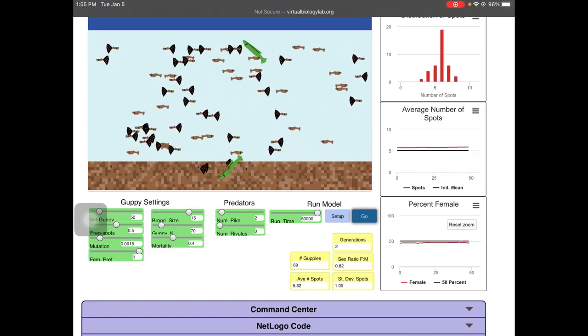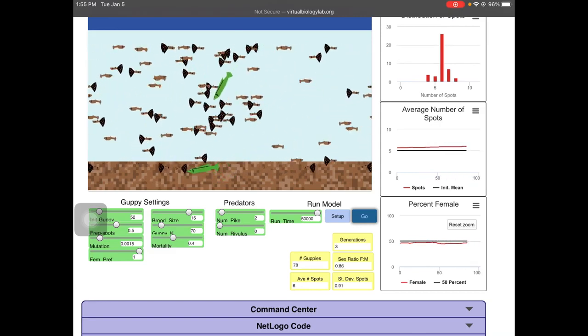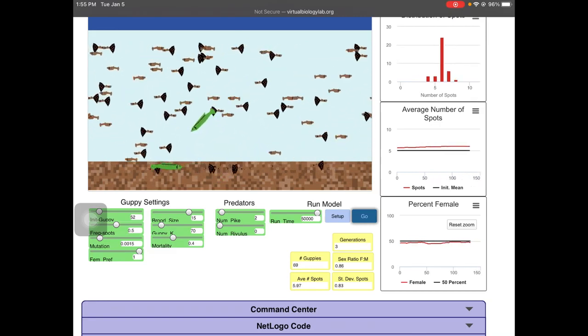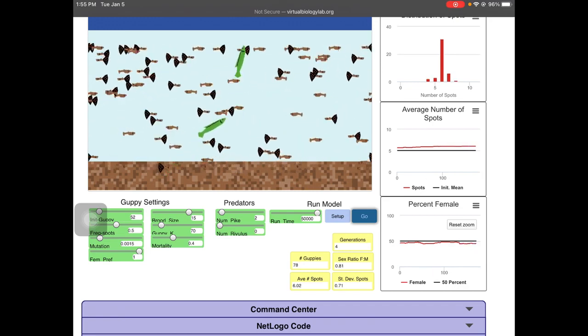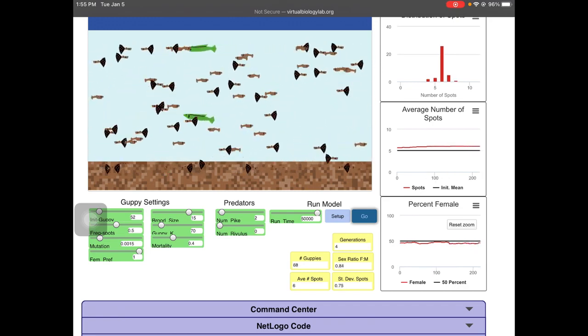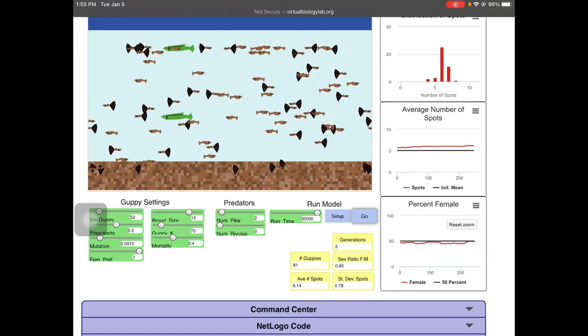Now, while you're watching this, you'll notice that the guppies, as they get close to the ground there, become almost invisible to the predators. They're almost invisible to you. But their tails are very obvious. All right, their tails make them stick out. That means they're going to get eaten by the pike.